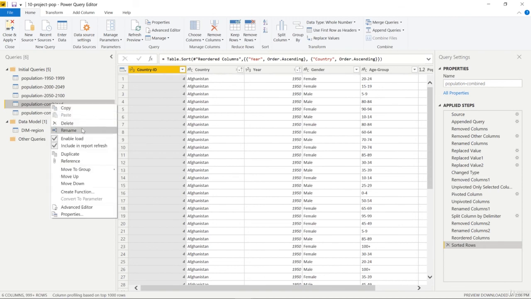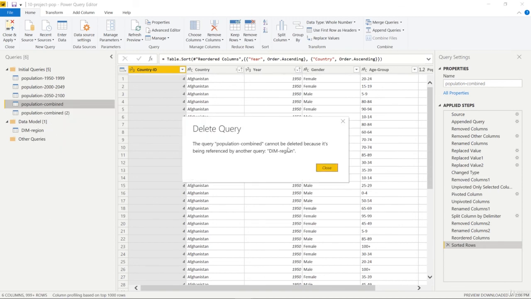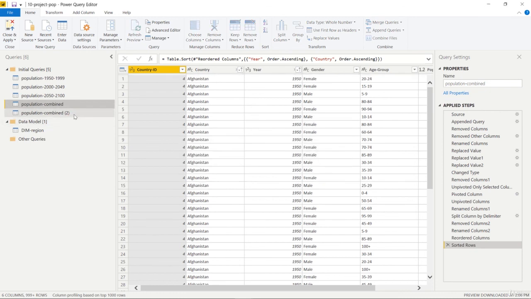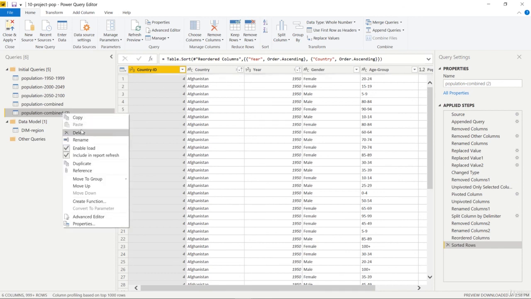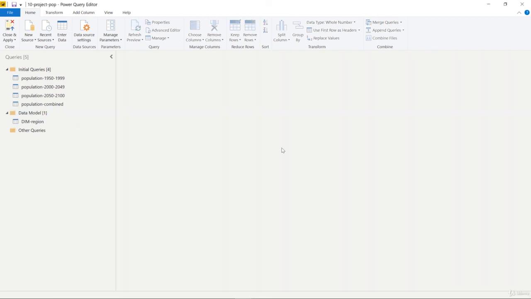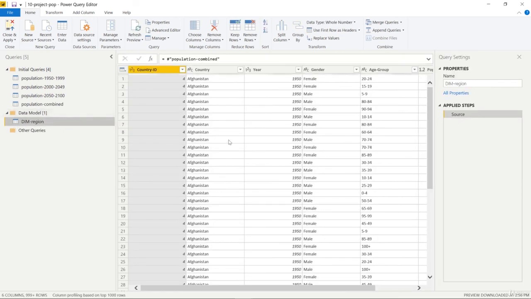In this case, it's not possible, as the dim region table, you can see it right here, depends on this query. But without the dim region table, we could now delete this initial population combined query, and we would still have the information stored in here. As I said, that's a complete copy of the initial query. We don't need that duplicate here, therefore we can simply press delete and get rid of this. So we have the dim region table now, the reference to our population combined query, but at the moment there is too much information in here. So let's work on that query in the next lecture.